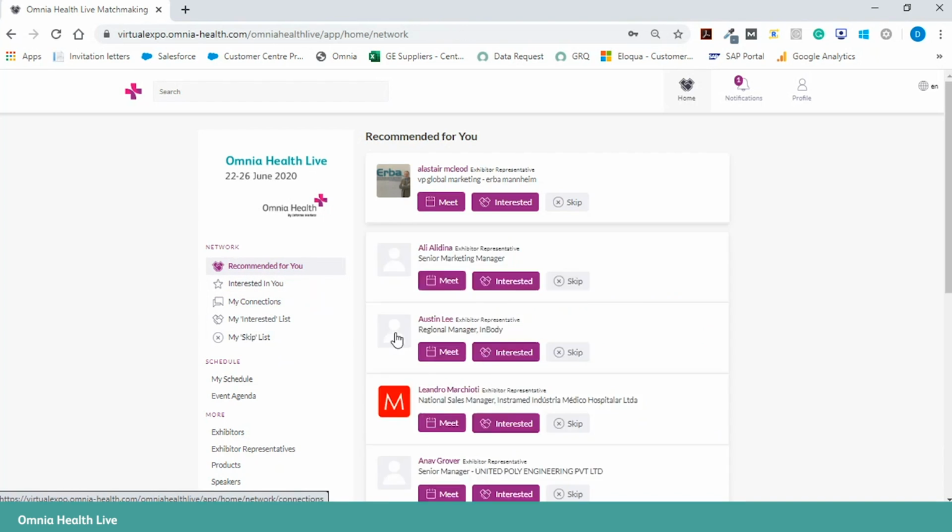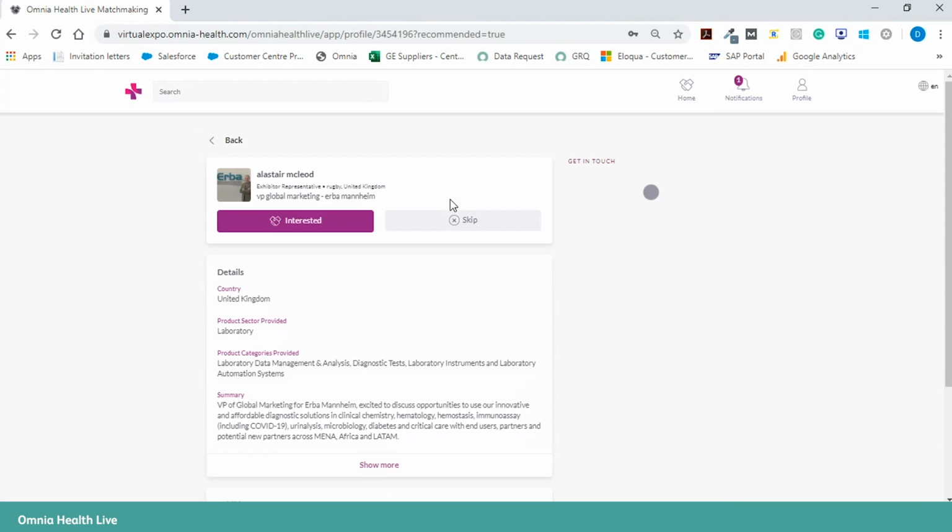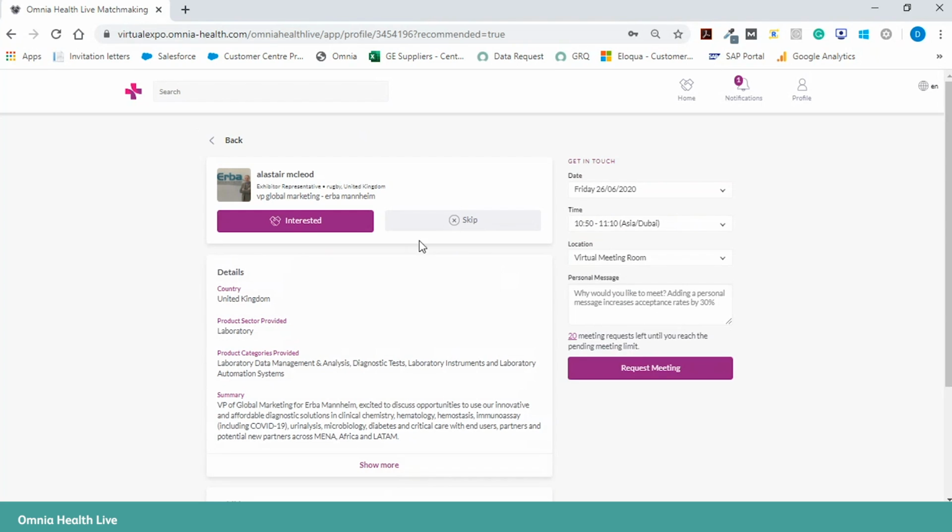When you go into your recommendations and you want to kickstart a meeting with them, you can click on Meet. This page then takes you to the profile of that particular person or that particular company, and you can choose the date or time when you want to fix a meeting with them. What's important to note is that the calendar timings are showing based on your local usage.